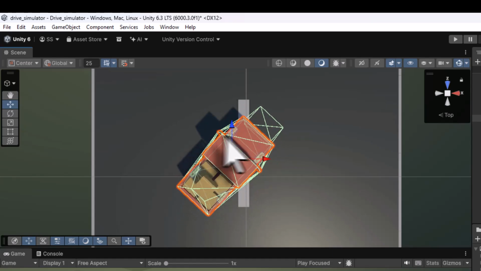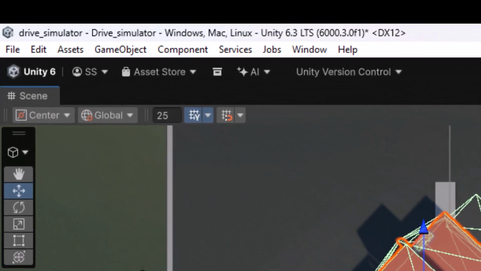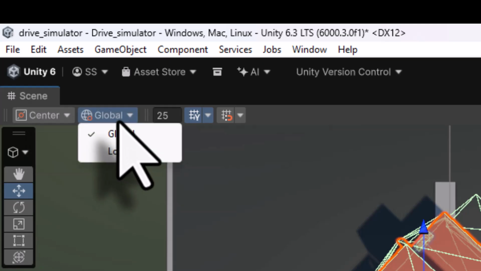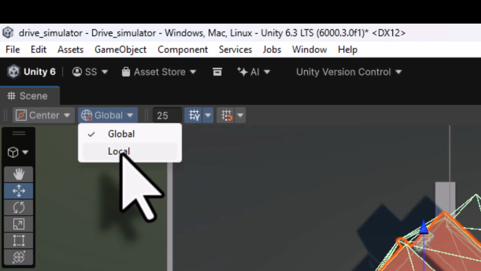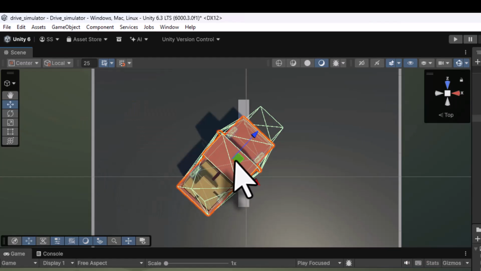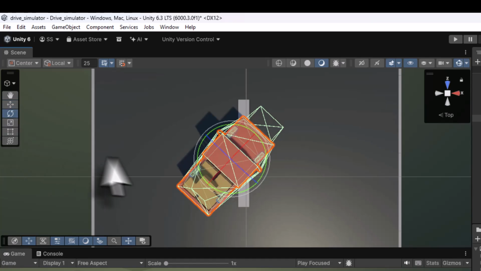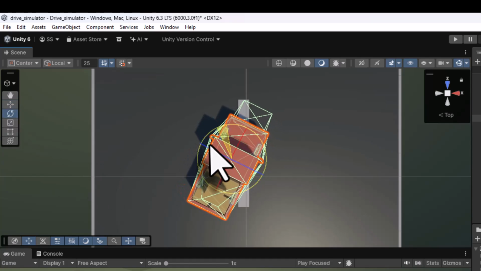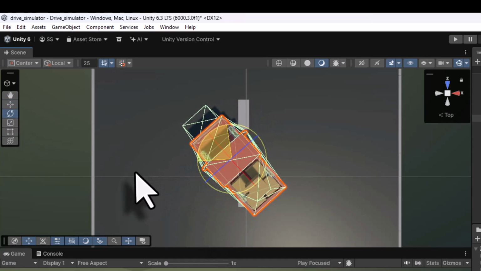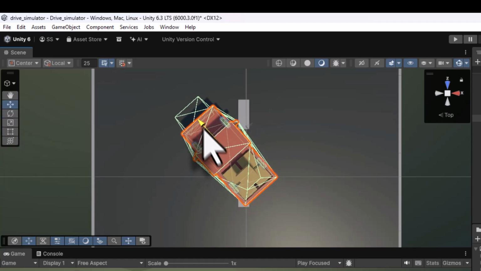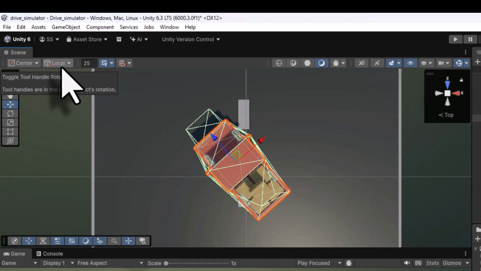When you are adding motion to your car, instead of using global, we have to use the local axis. Now when I change it to local axis, you can immediately see that now the z-axis is set to the axis of the car. So if I again take the rotate tool and rotate it to the left, and again take the move tool, see this is going to move in this direction.